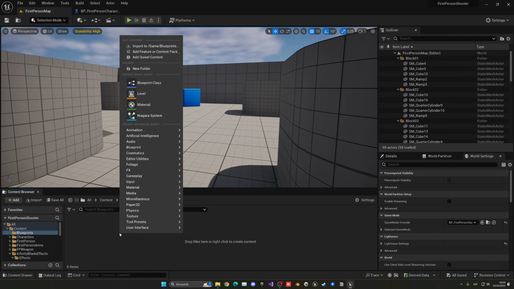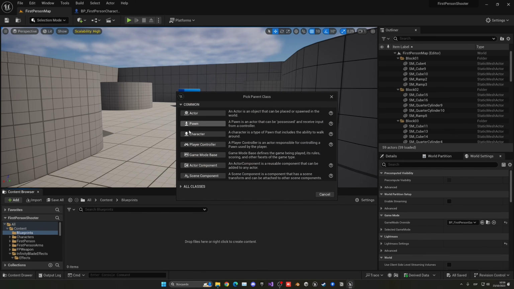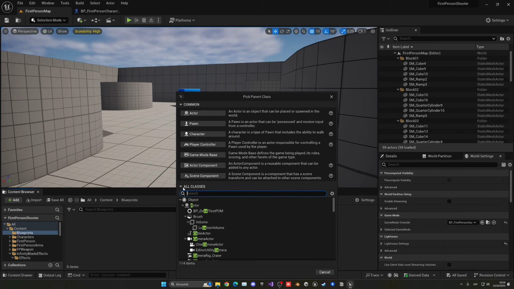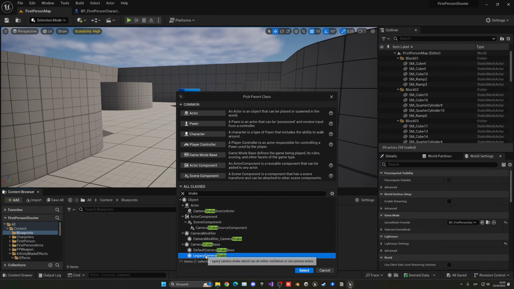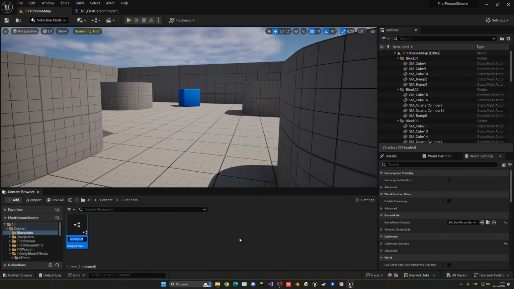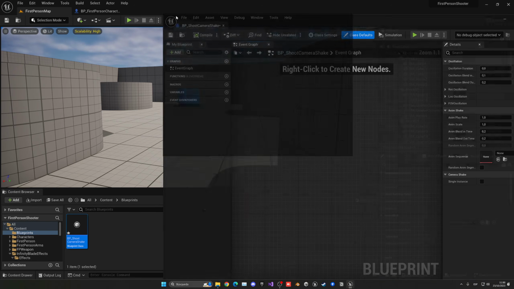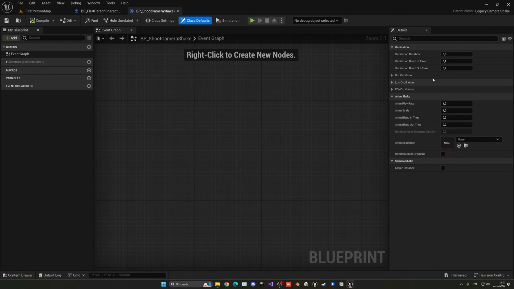And in here, we are going to be creating a new blueprint class, and let's expand this and just search for camera shake. And let's use this legacy camera shake. Let's call this BP_shoot_camera_shake. Let's open this up, and now we can change a bit the settings about this camera shake.